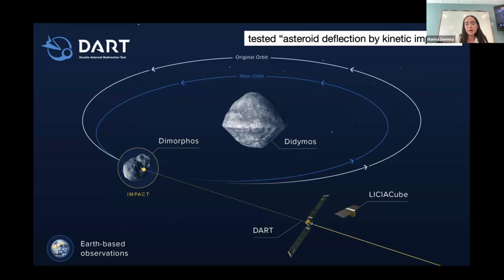So this got, I don't know why, but I don't think it got a lot of press coverage, which I found really interesting. I think it's one of the most interesting missions in the past couple decades that they've done.